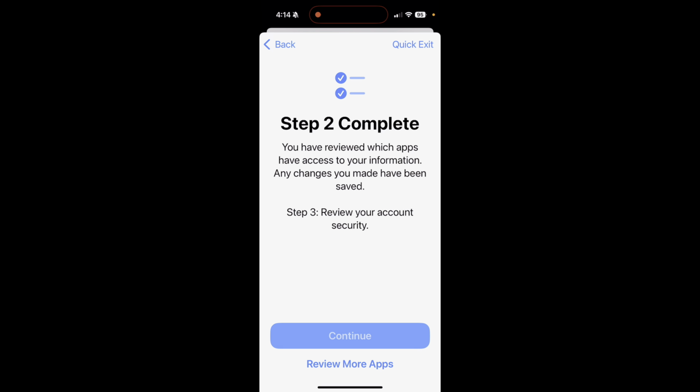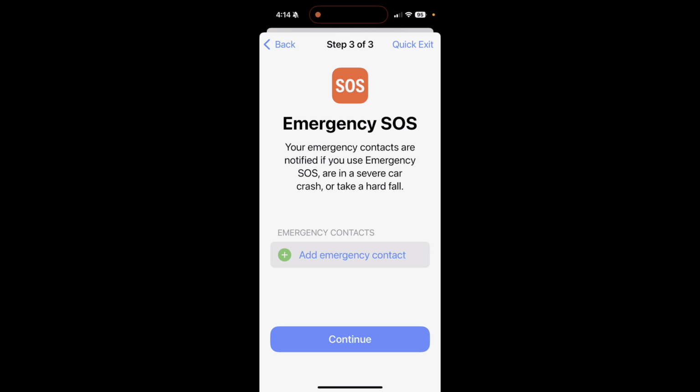And next, I'm going to continue here, and this is where you can add your emergency contacts. And these people are notified if you use emergency SOS, or in a severe car crash or take a hard fall. Add those here and then tap on continue.